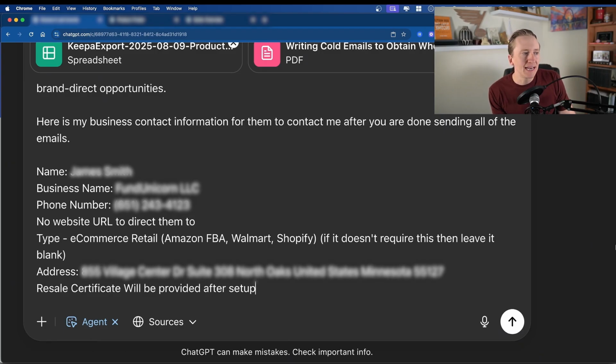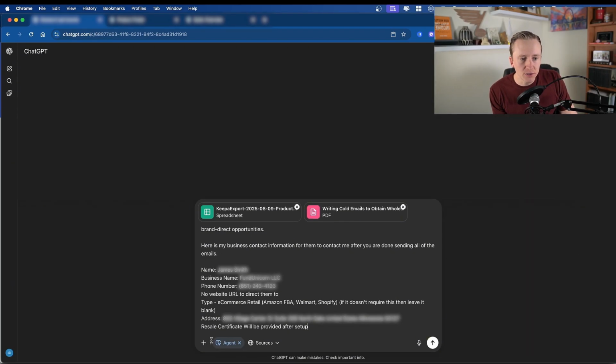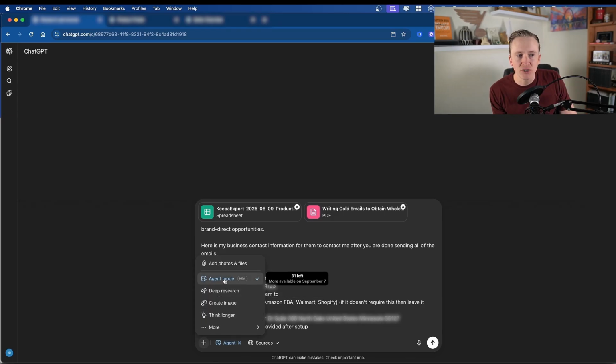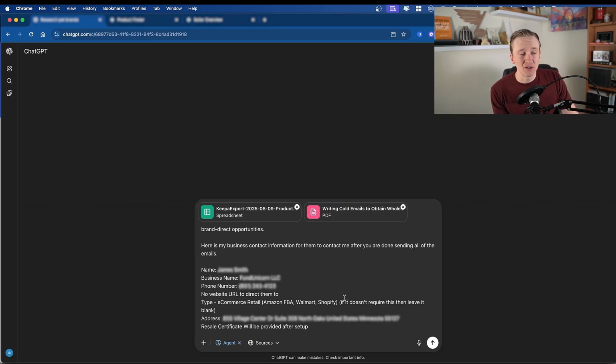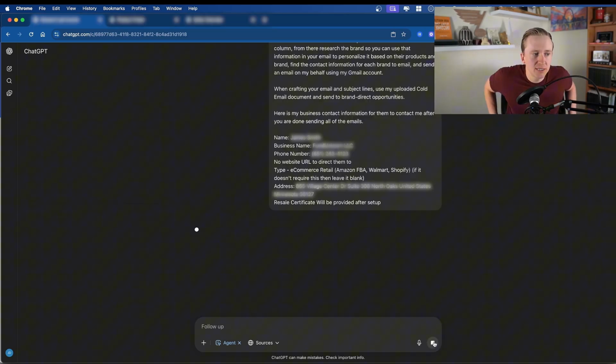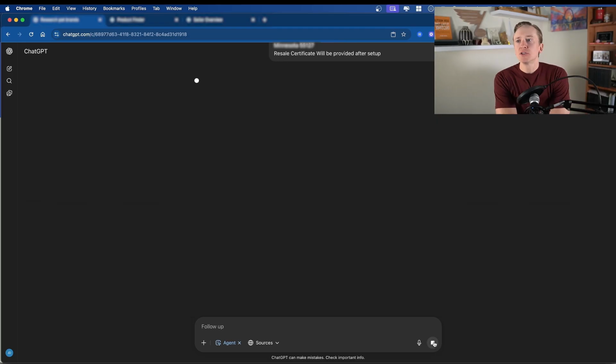Okay. Now, to get agent mode on, what you're going to need to do is click on this little plus sign and then click agent mode. Now you can see here, potentially if it's not blurry, 31 left. So I can do this over 30 times. I believe it was 40 times per month in my $20 per month ChatGPT subscription. You can pay for more access if you'd like, but I'm just going to use the ones that are already included. So I'm going to click on go here essentially and let ChatGPT start doing the work.